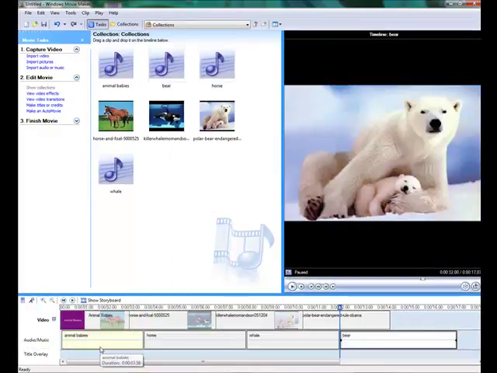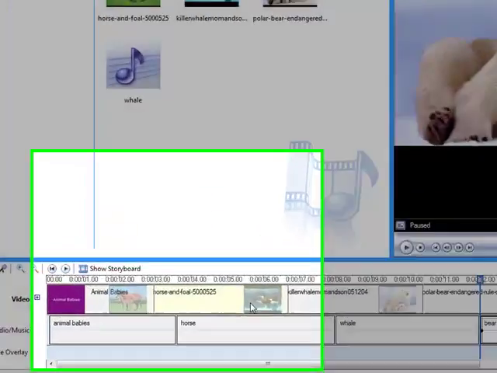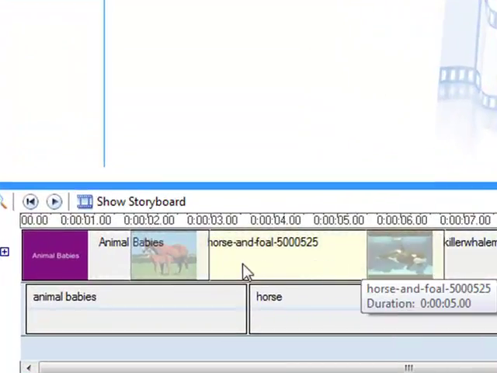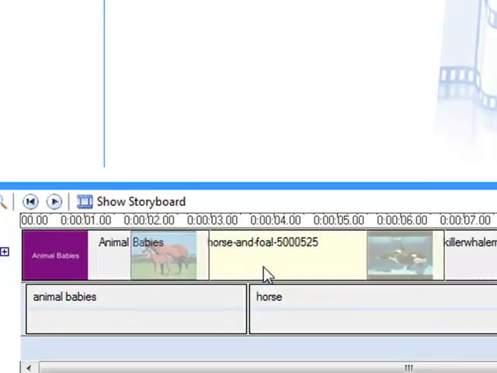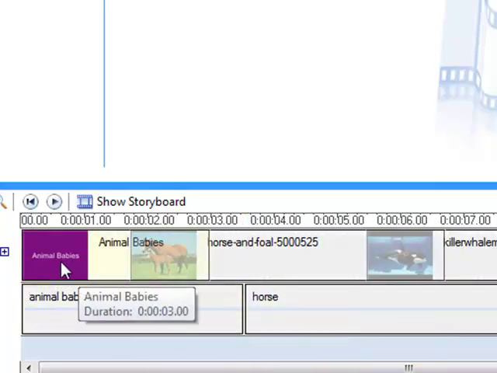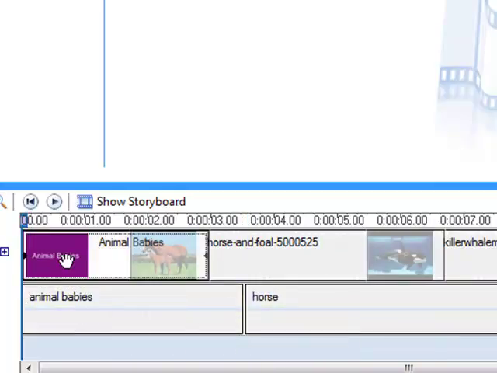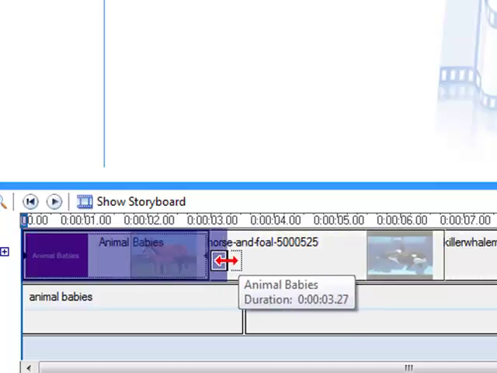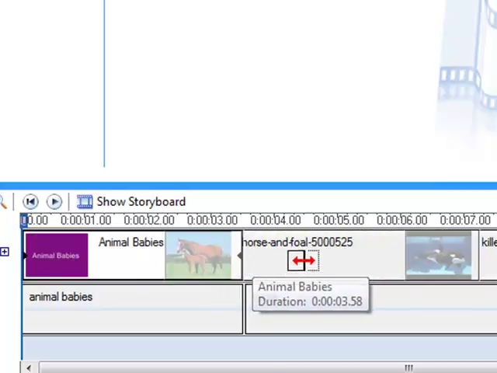So I've added my audio, but as you can see, the audio and the pictures are a little bit out of sync. What I need to do is extend my pictures so that they match my audio. I simply do this by clicking on each clip and dragging it to the same size as my audio.